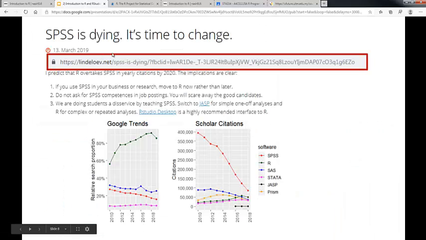So this is one of the articles from the net: SPSS is dying, time to change. If you look at the trend, we can see that SPSS users keep on decreasing. People are changing to other free software and open source software. If you are using SPSS for your business later on when you work, you had better change to R or Excel, which is a free software.